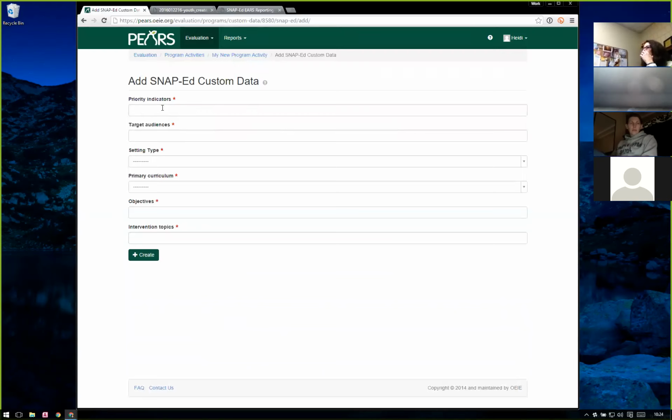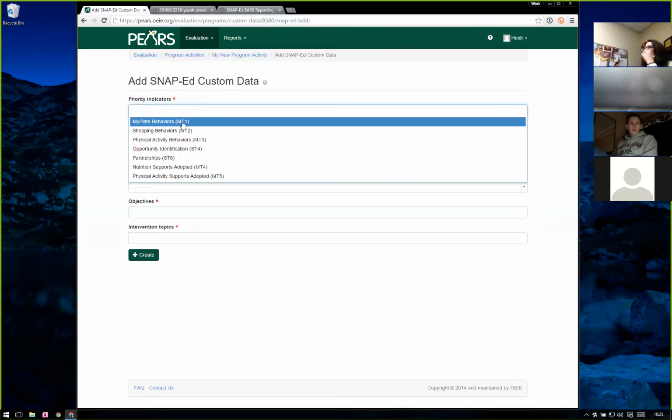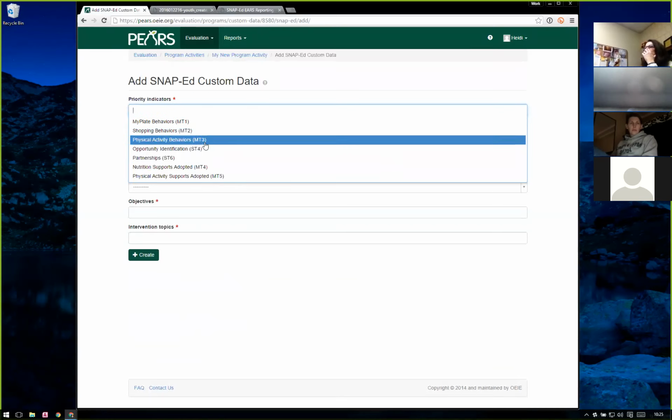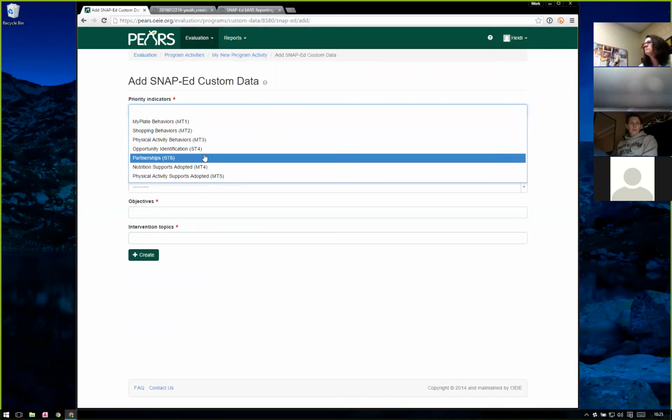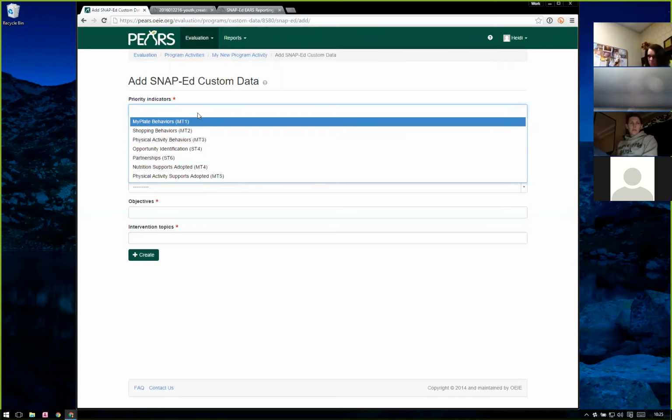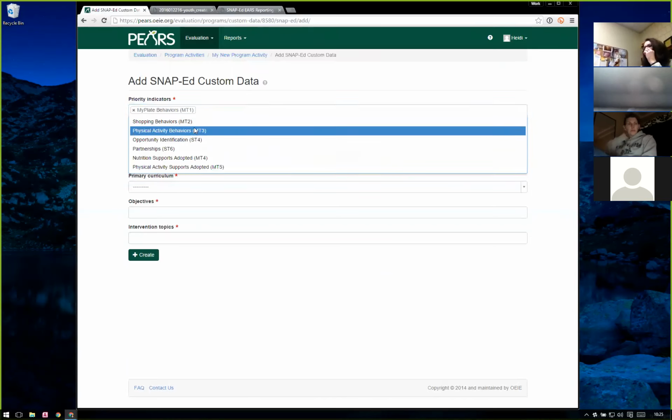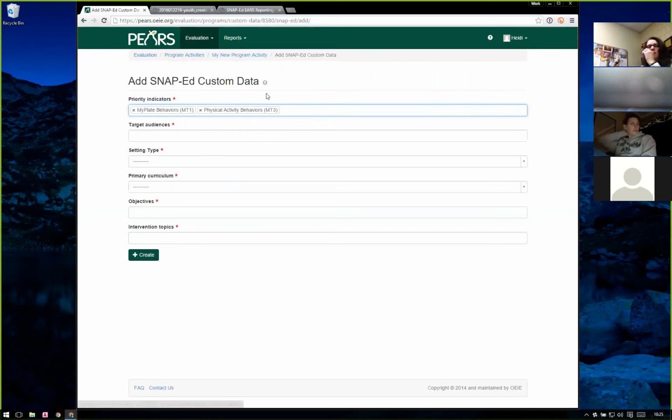The priority indicators are pulled from the Western Region SnapEd Framework document, and there are 7 indicators that the whole Mountain Plains SnapEd region has decided to focus on together. That's what makes up this list currently. Once the new national SnapEd plan and framework are released here soon, we'll update these indicators and update the system to match that national plan. But right now, if we're focused on MyPlate behaviors and physical activity behaviors, I can code our program activity against that data.